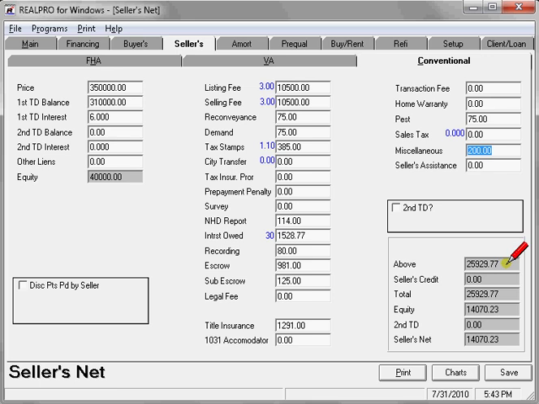Gives us the above cost of $25,929.77. So you can be more specific when you talk to your seller. Showing the seller that they will net $14,070.23. And now you're ready to print.